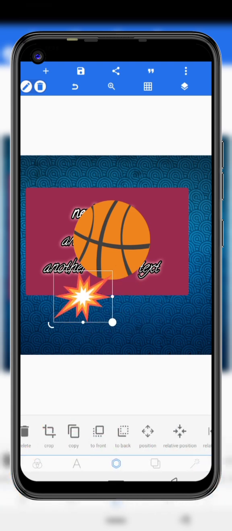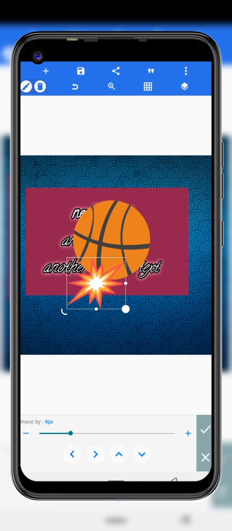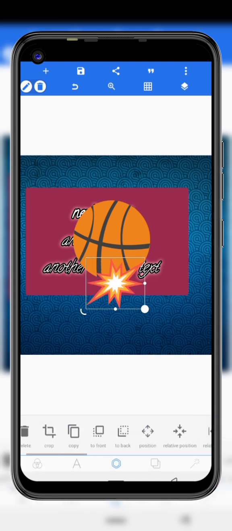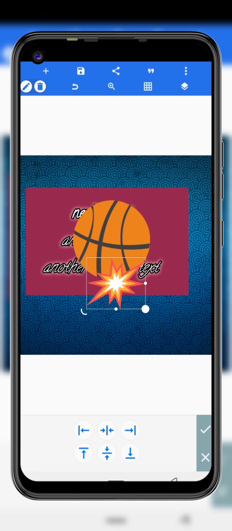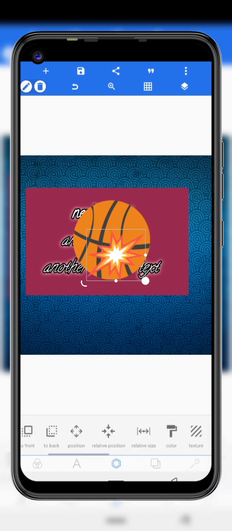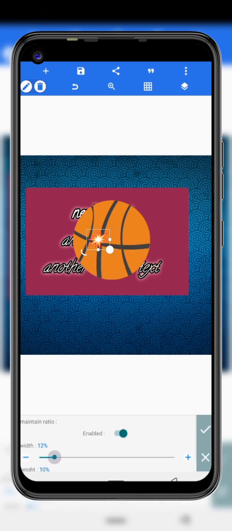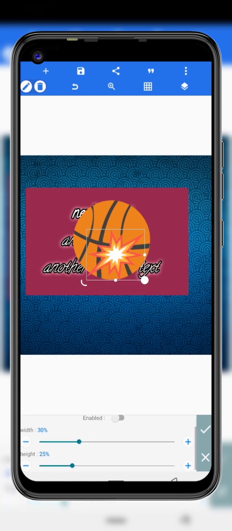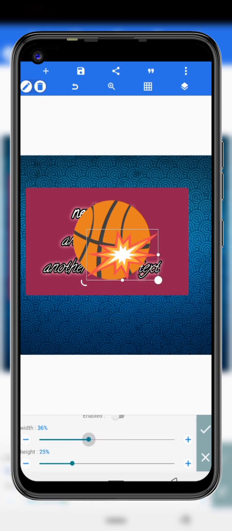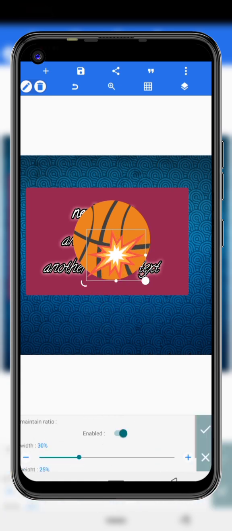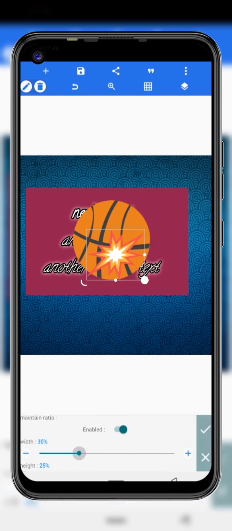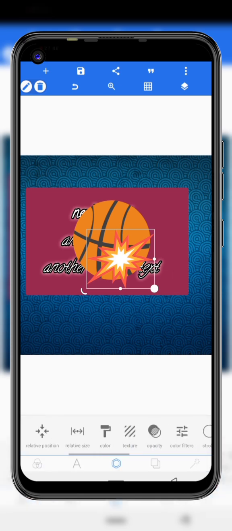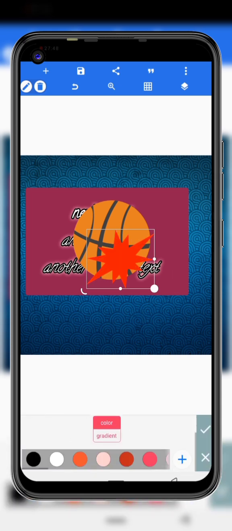So your sticker, you can take it to the back, you can bring it to the front, you can nudge it, you can give it a relative position, you can increase the size from here. If you switch off this enabled, only the width will increase here and only the height will increase here. So if you want to maintain the aspect ratio, just enable it and drag. We can also give it a color if you want.